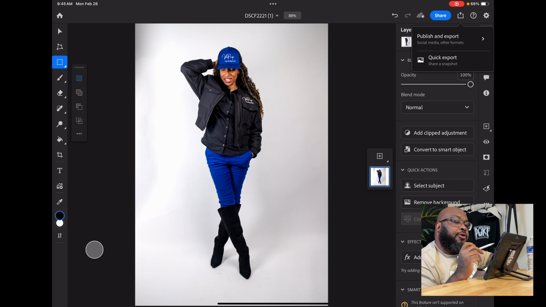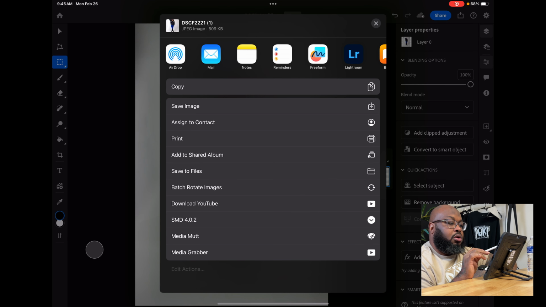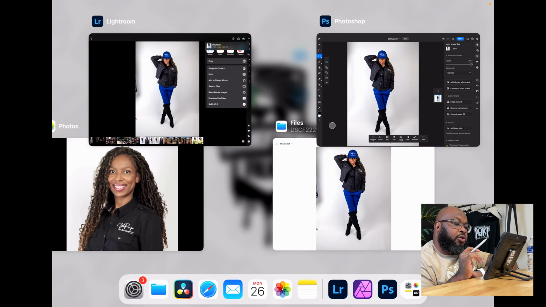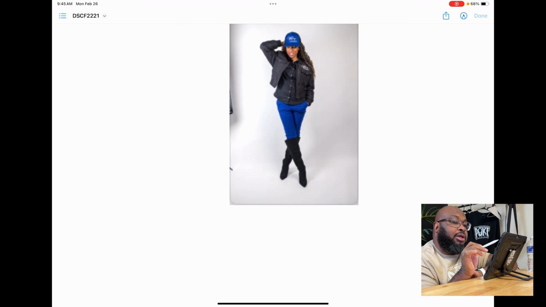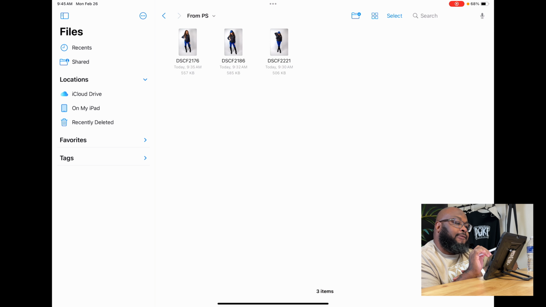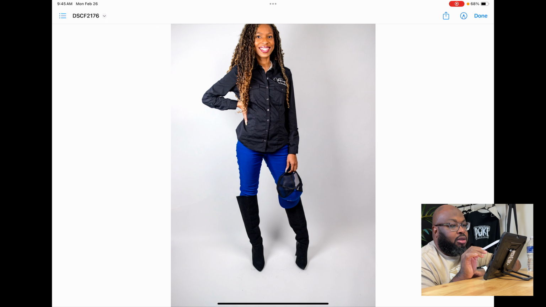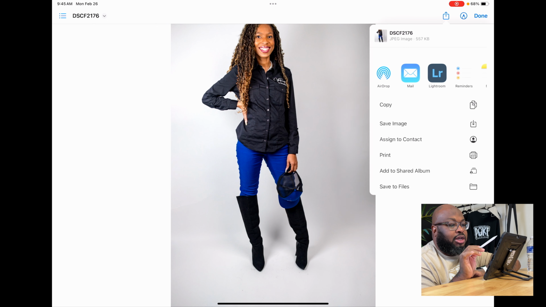So we go from Photoshop export to just export it to a folder. I label it from Photoshop. So we got from Lightroom, from Photoshop, and then from Photoshop, the photo with the light stand in it is gone. The light stand is gone. Then I take that from there to Affinity Photo.